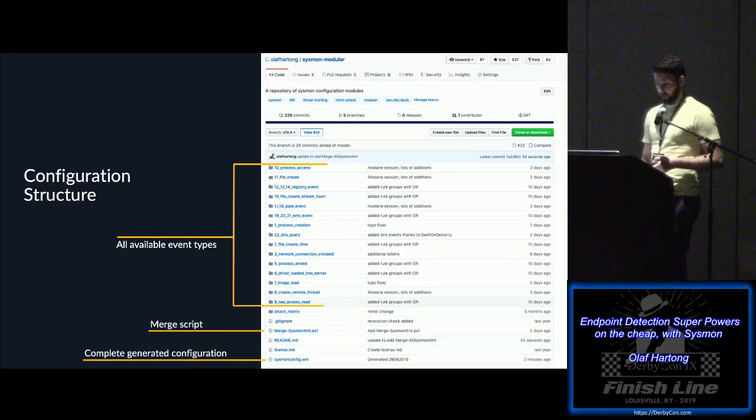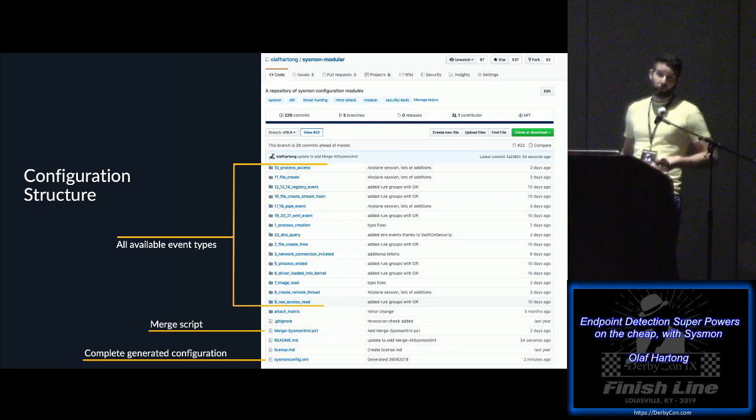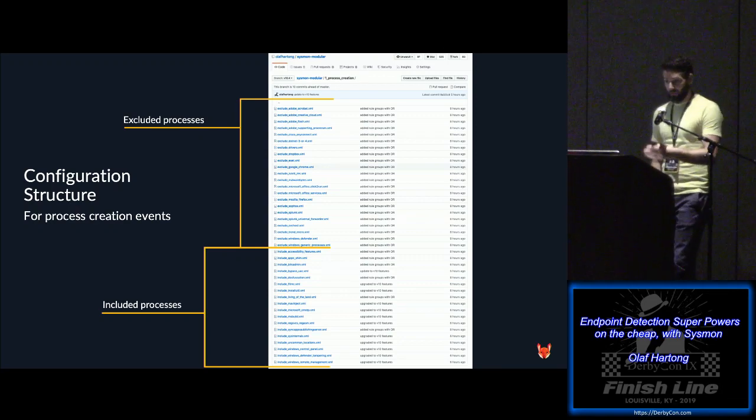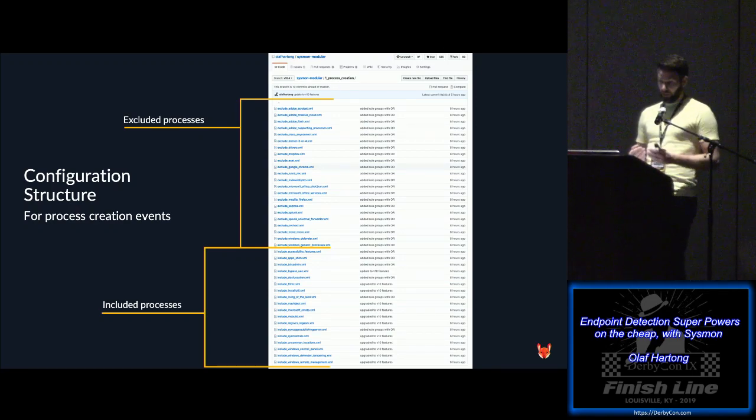So it kind of looks like this. I have a directory structure for every event type that's there. I have a merge script, awesome, thanks to Matthias. I'm not sure if he's in the room, but he helped me build a nice merger script to cobble everything together in a proper XML formatted way. And there's a complete generated config for the people that still want to be lazy and just use that. Perfectly fine by me. It works, so I use it a lot. And then within every directory, I segregate everything into different blocks, which are the modules. I segregate them on includes and excludes.